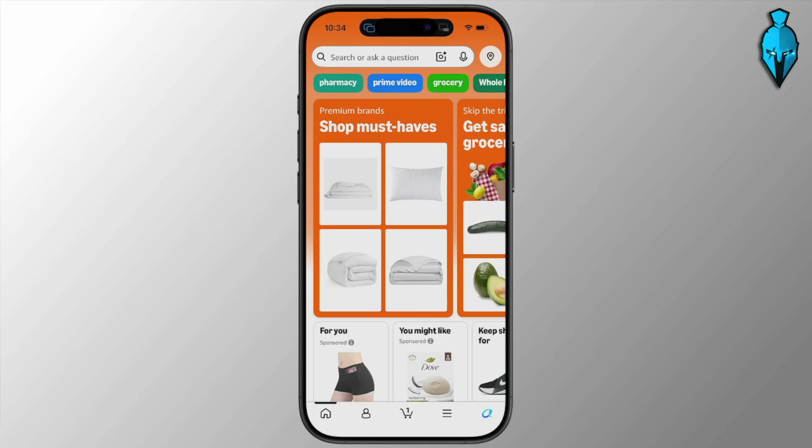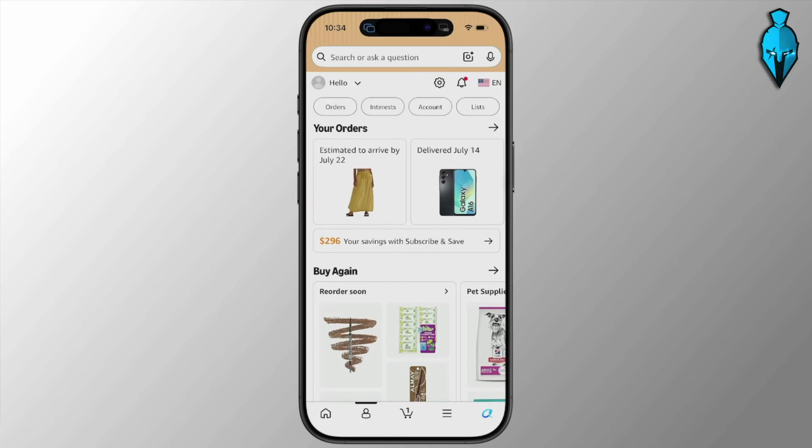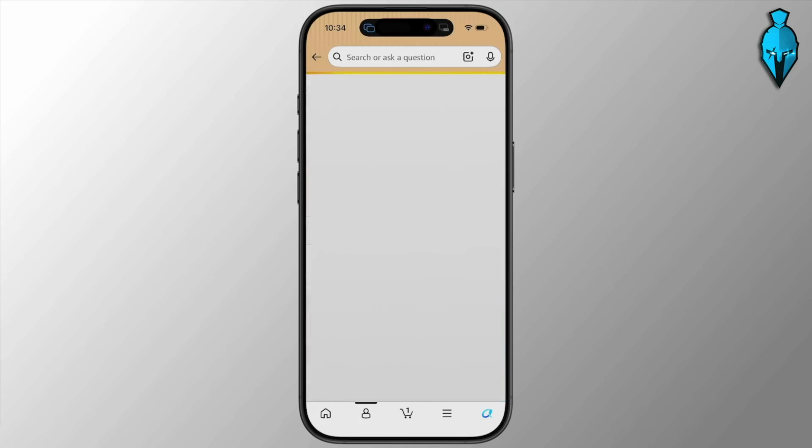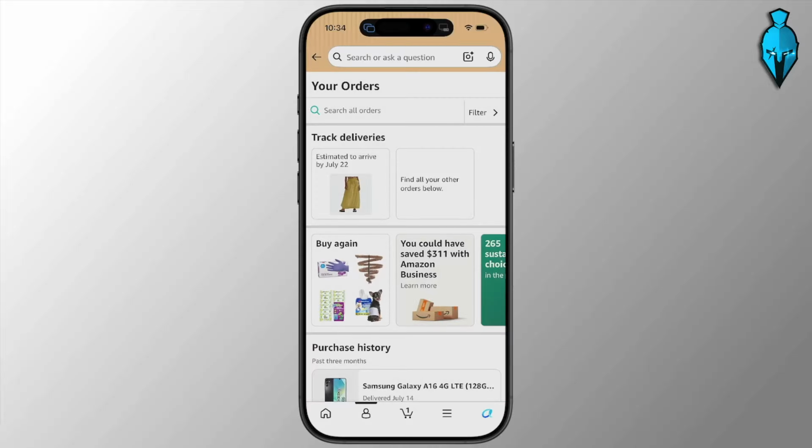First things first, open up the Amazon app and tap your profile icon at the bottom of the screen. Go ahead and then select Orders at the very top to view your order history.